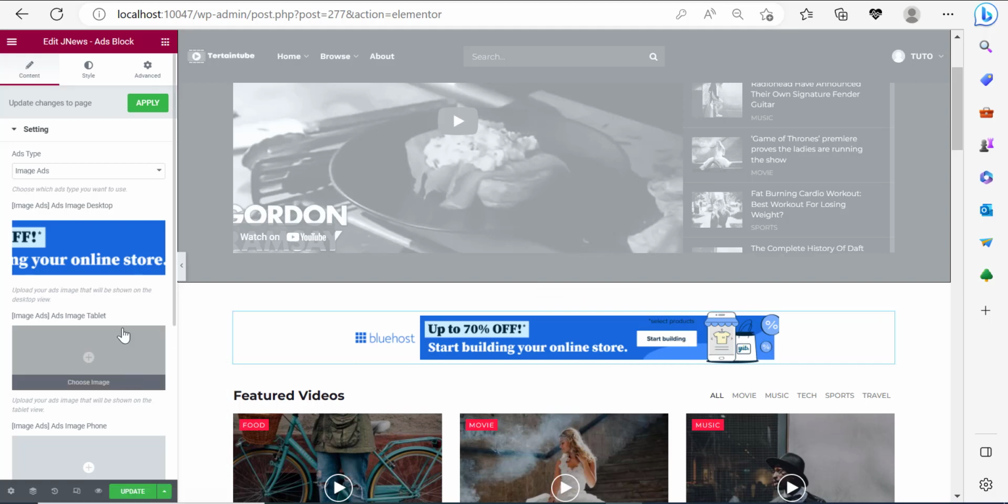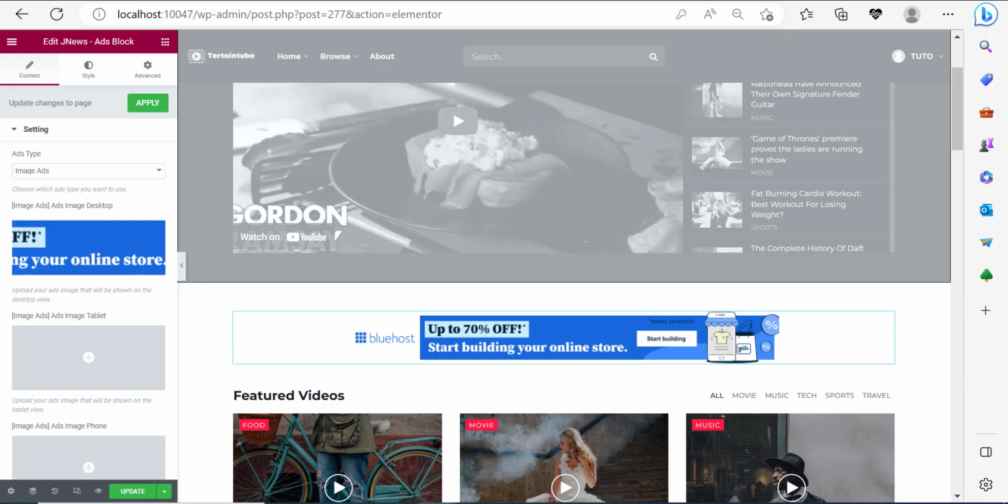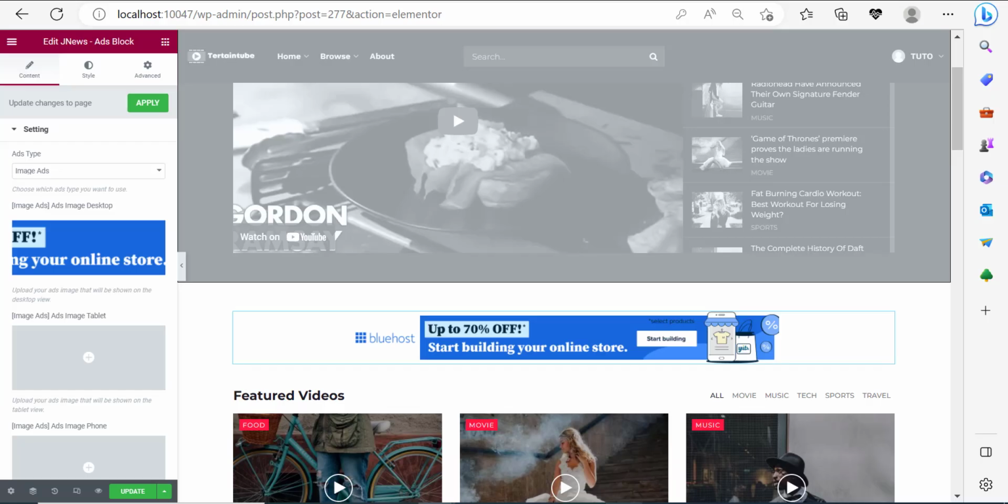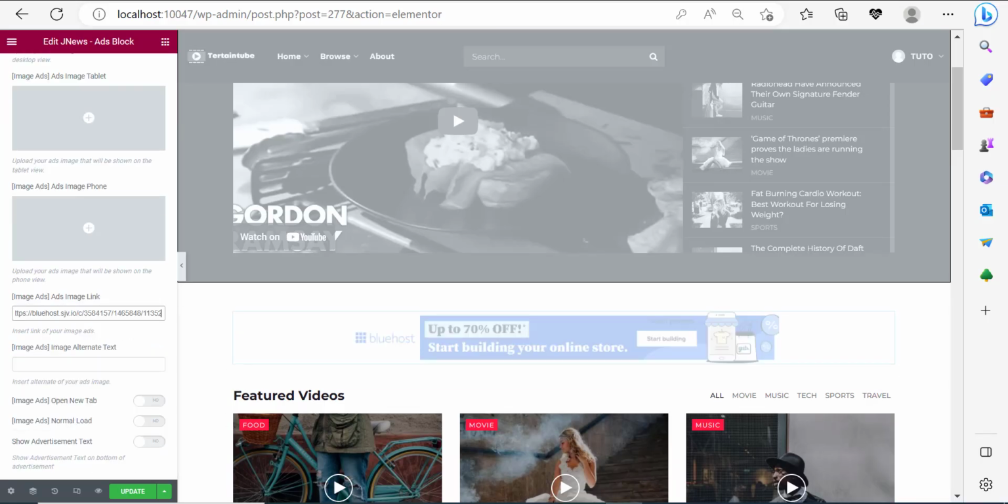Notice. Okay. Now, the only issue is that this is unclickable because this is just an image. We need to add a link. So let me go back to App Impact, click on the tracking link, copy tracking link, come back over here, scroll down, eliminate this hashtag and add my link by pasting it there.